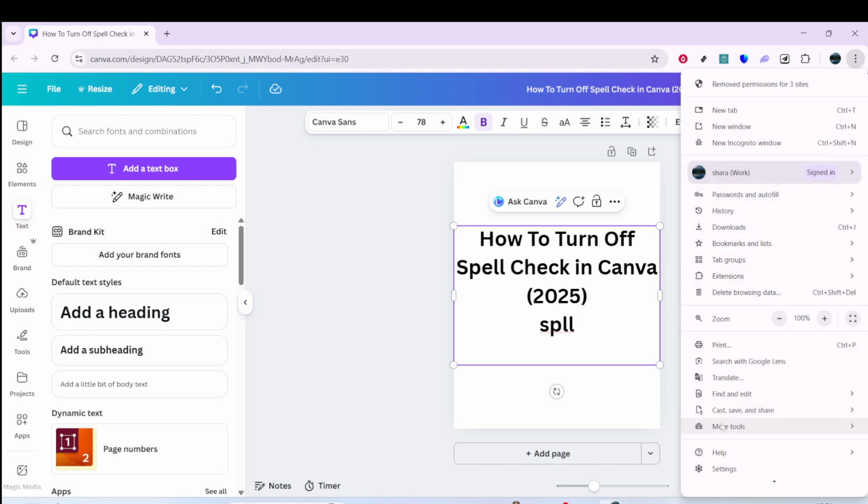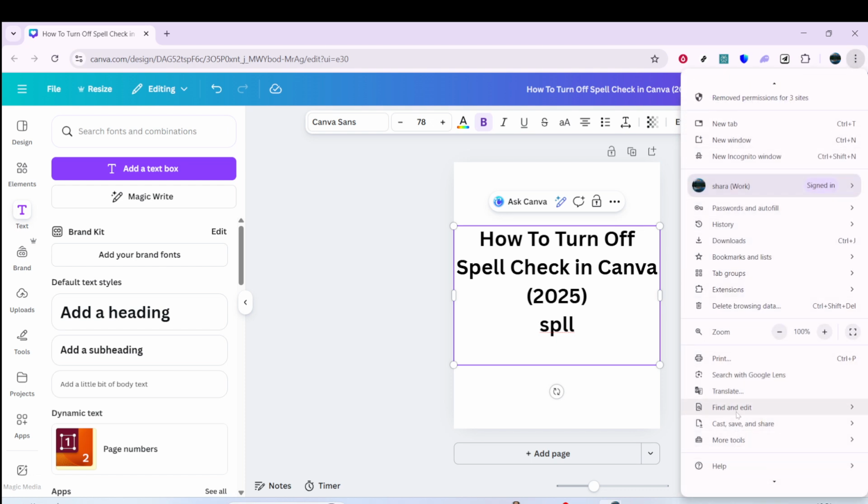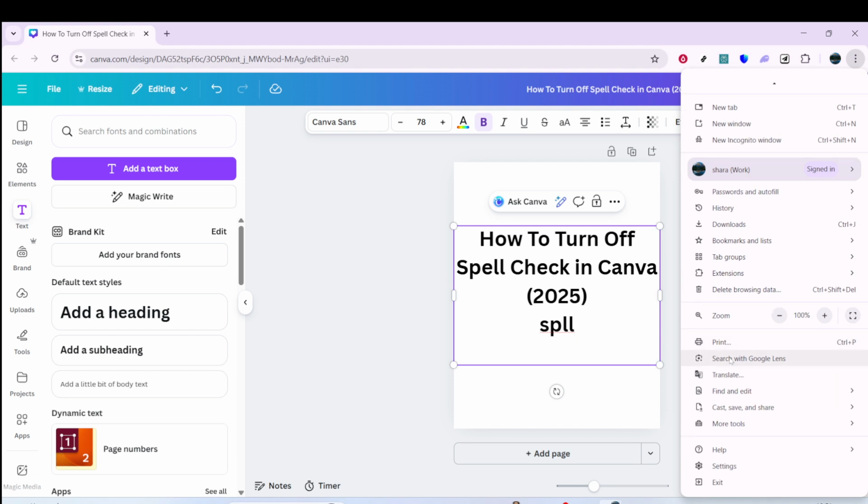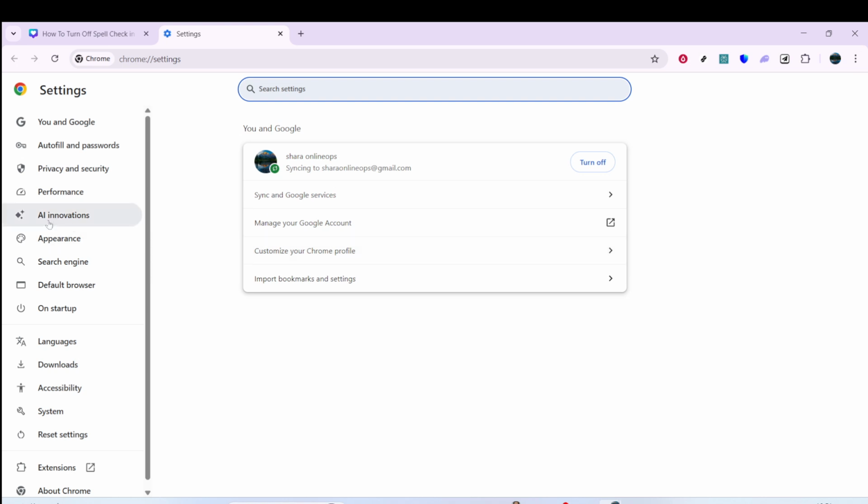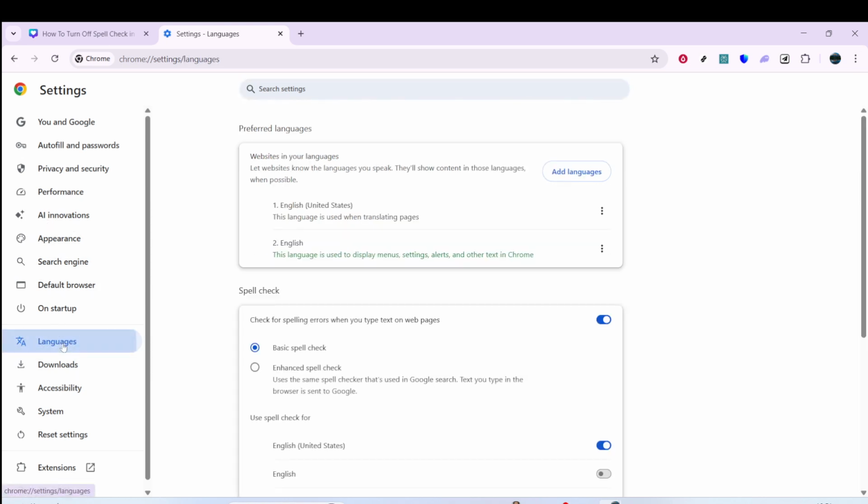From there, click Settings. Settings will open in a new tab, and this is where all your browser preferences live. On the left side of the settings page, click Languages. This section controls how Chrome handles languages, input, and spell checking. Inside Languages, click Spell Check. You'll see two options here: Basic Spell Check and Enhanced Spell Check.